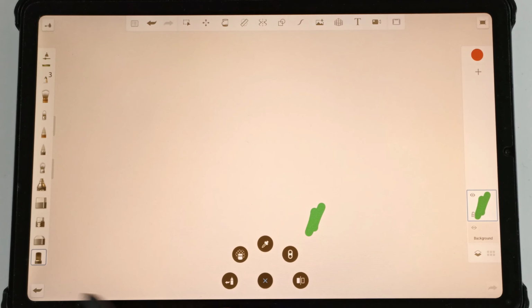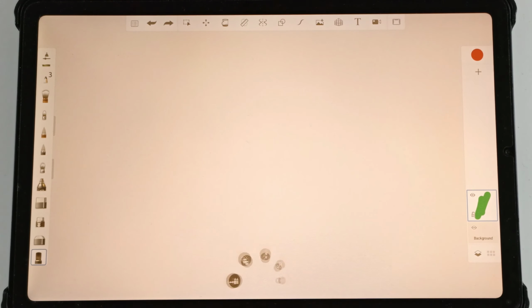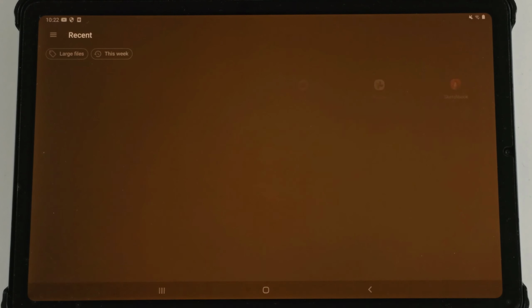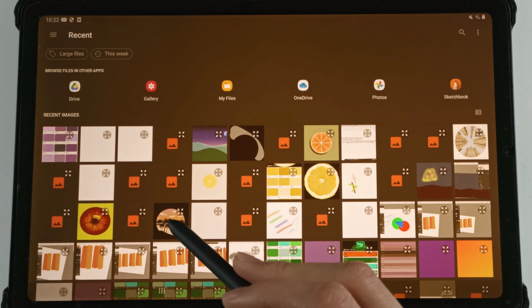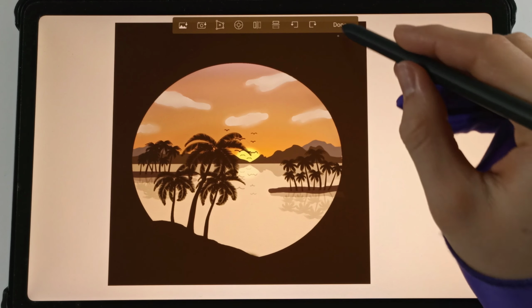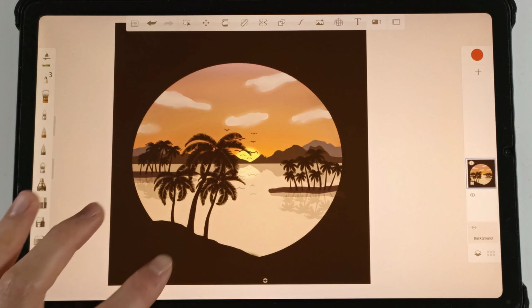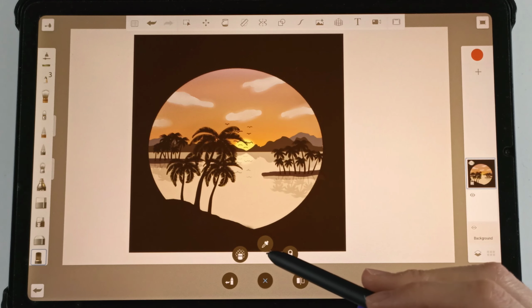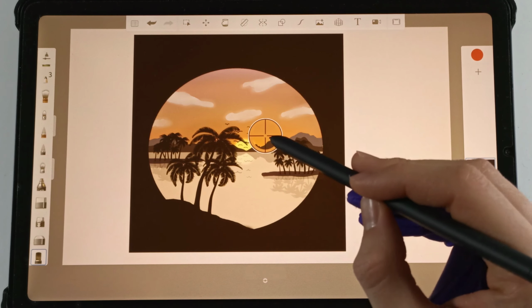The first one is by adding an image into the canvas. You can do that by tapping on here and then select the image that you want to add. After that, you should select the colors of the image by using the color pick tool. You can access the color pick tool by tapping on the little circle at the bottom of the screen and then tap on this icon.